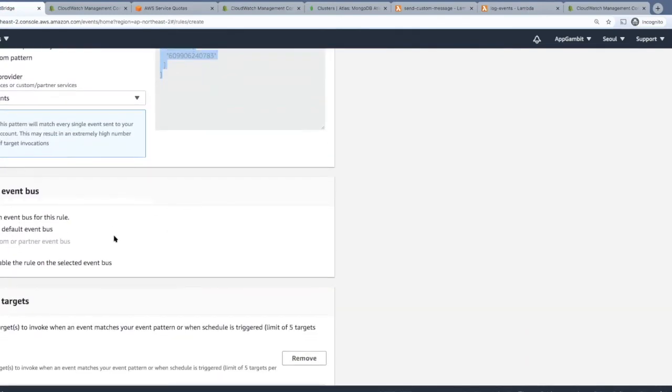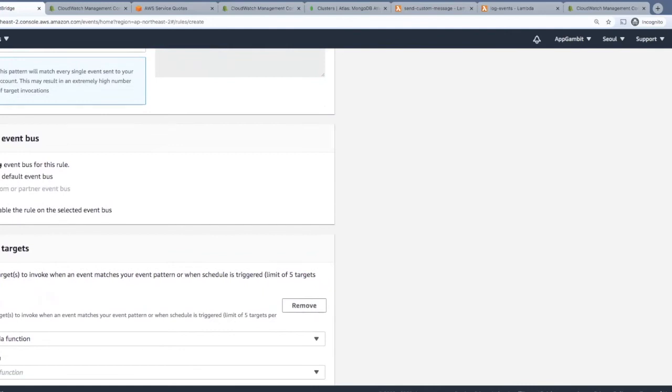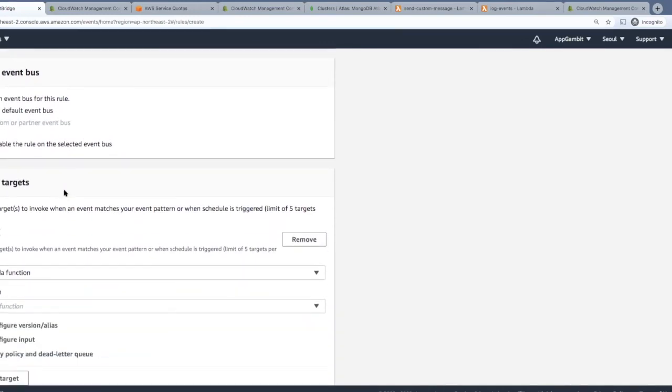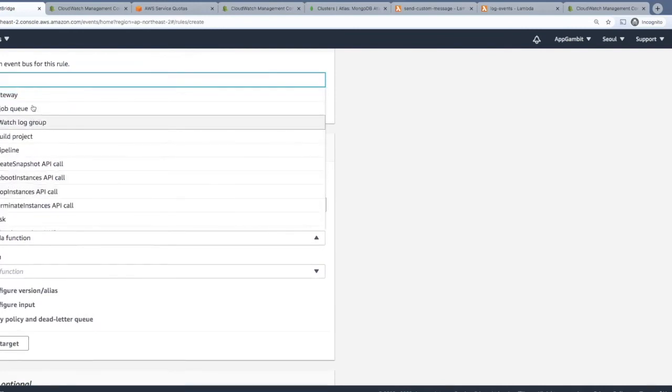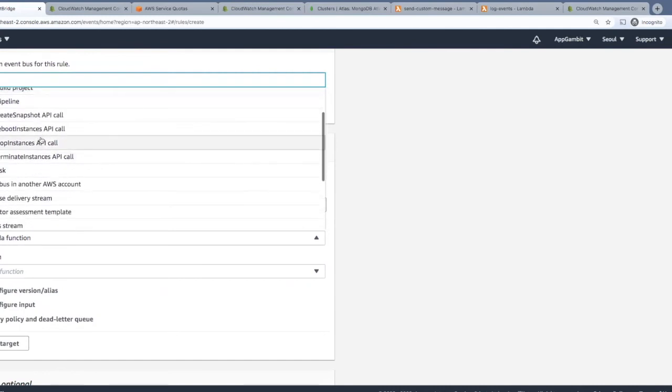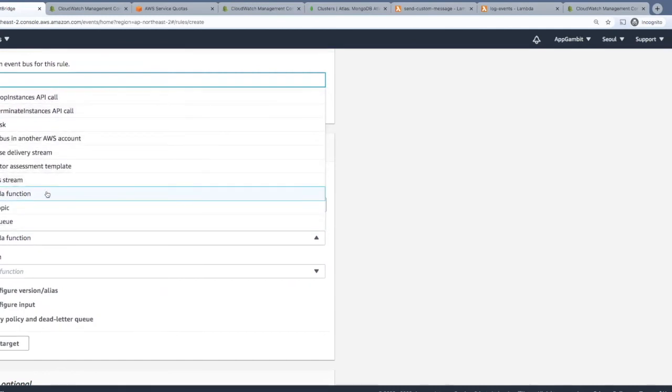Then comes the bus part. Because we have only one bus, it shows very limited options: AWS default event bus. In the later demo, when we have more buses, you will see the selection here. Enable the rule on the selected bus, and the targets. As you can see, there are a fairly good number of targets, including API Gateway, which is an interesting use case. You receive a message and you call the API Gateway. You can do that. There are many others, Lambda, a very popular one.